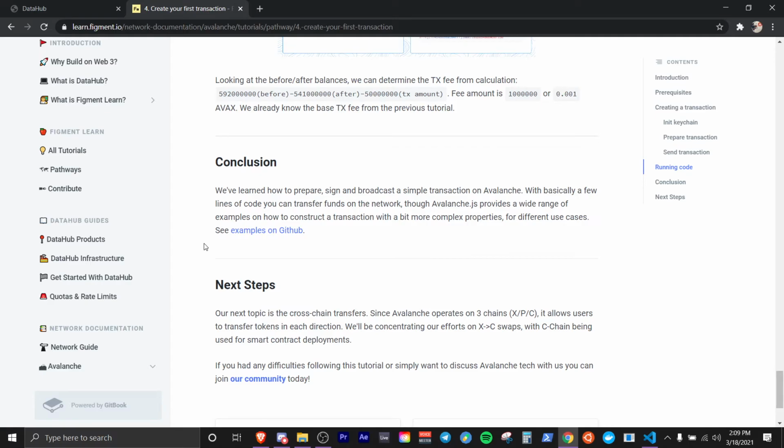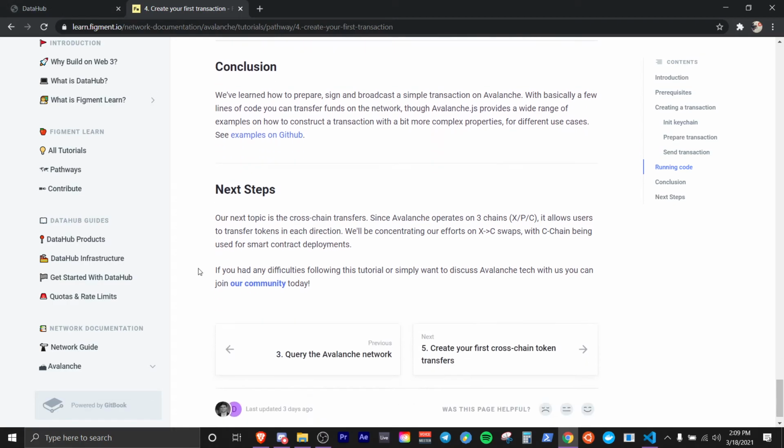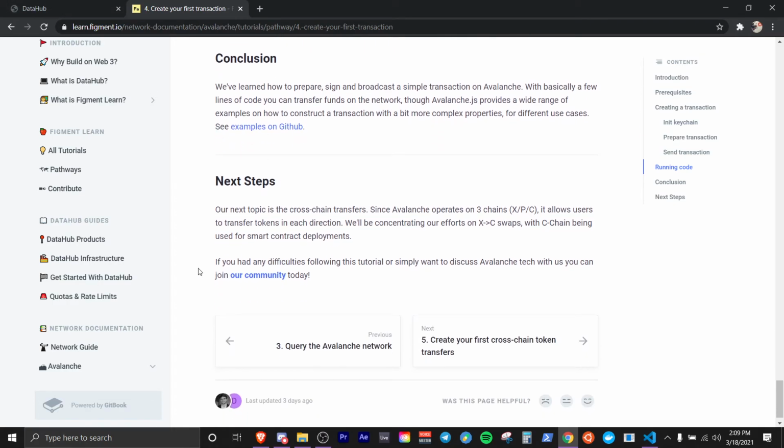With basically a few lines of code, you can transfer funds on the network. Though Avalanche.js provides a wide range of examples on how to construct a transaction with a bit more complex properties for different use cases, you can see examples on the GitHub. Don't forget to go to the DataHub and verify you've completed the step. And that concludes tutorial number 4.